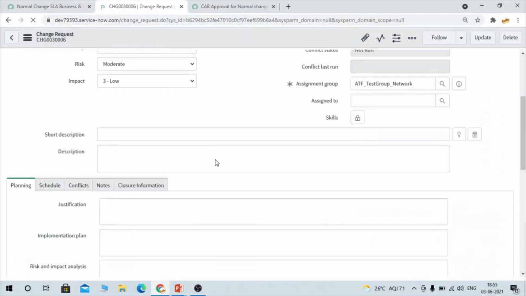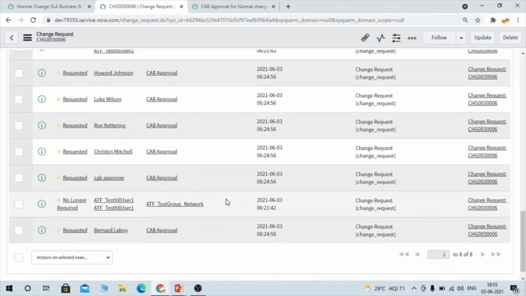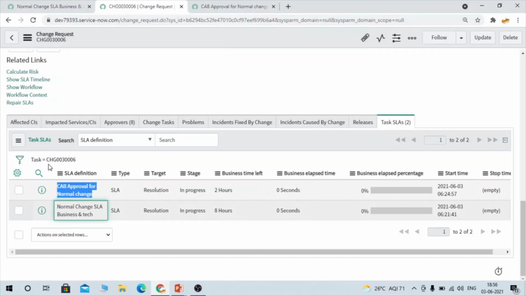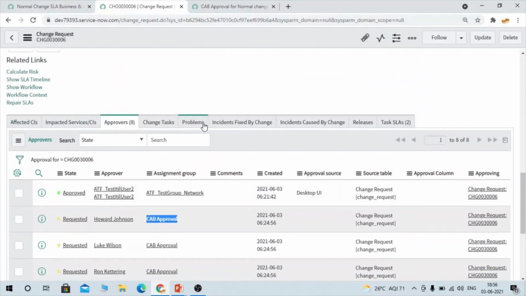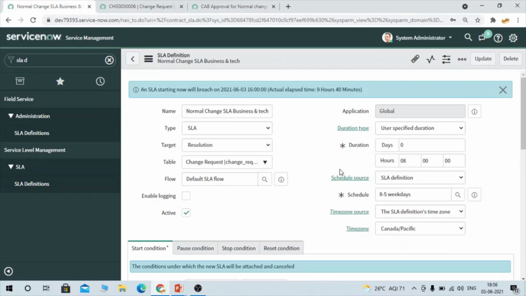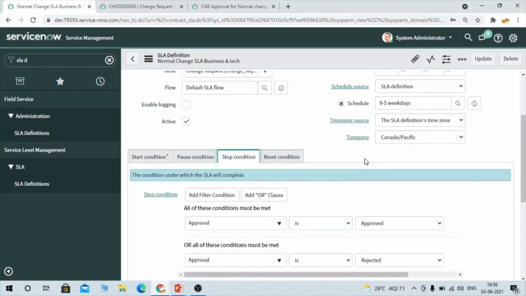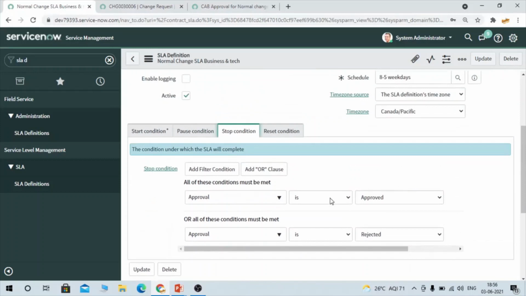Okay, so once it got approved, again our approval has got triggered for CAB approval. This CAB approval for normal change has got attached, but this is still running. Our business and tech approval has been done. Now it is CAB approval, but this SLA has not been completed because what we have done is here approval is requested and stop condition is approval either approved or rejected. So this is not quite true.